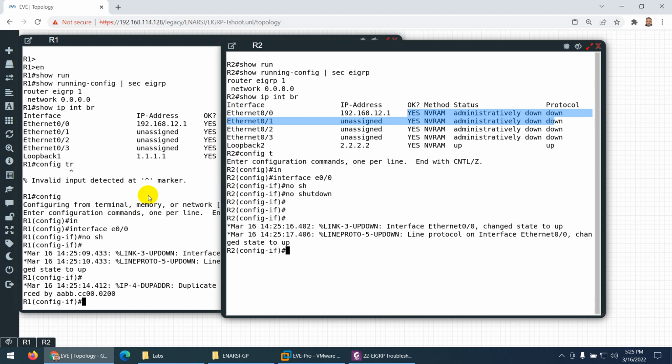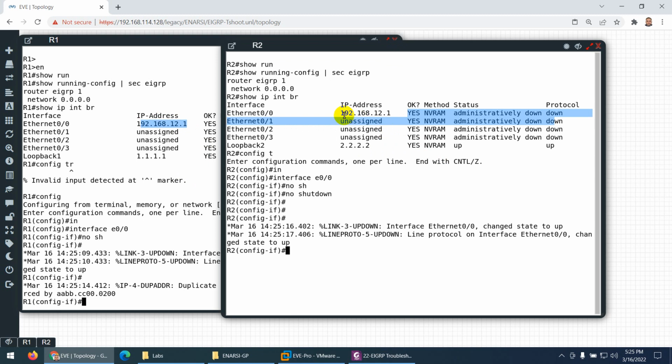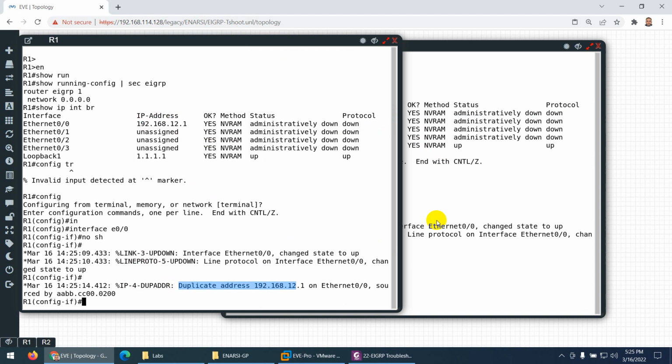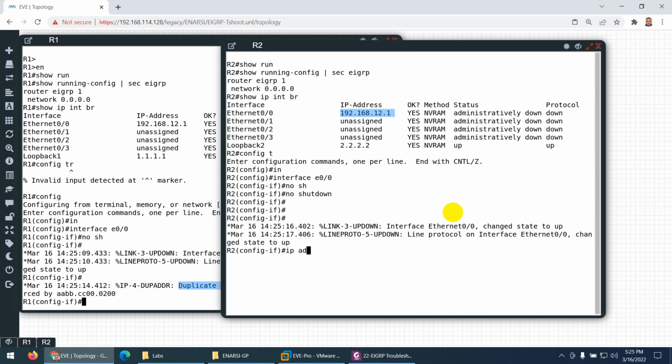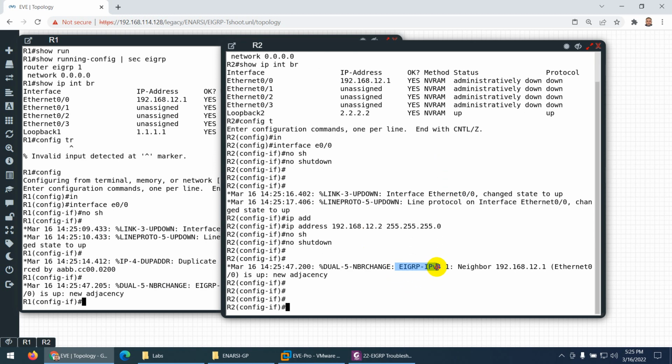Okay, and you can see there is another issue. The IP addresses are similar. It's 192.168.12.1 here and also 12.1 on the other side. So this is a second issue, and we can also see duplicate addresses. We need to fix this one as well. So IP address 192.168.12.2 and 255.255.255.0, and no shutdown. Now let's see, and here the EIGRP neighbor is up. So the issue was that the interface IPs were wrong and also the interfaces were down.